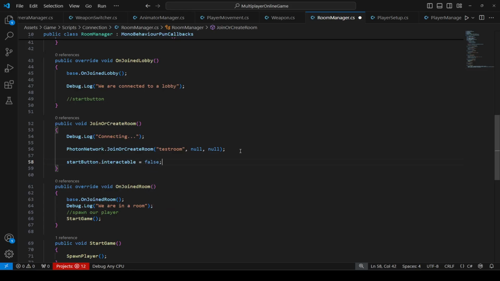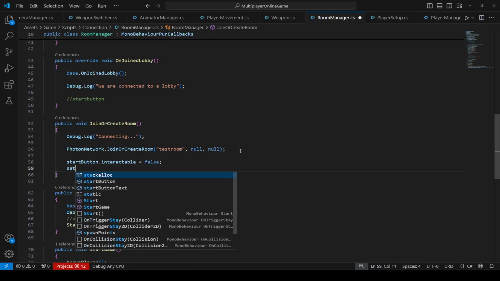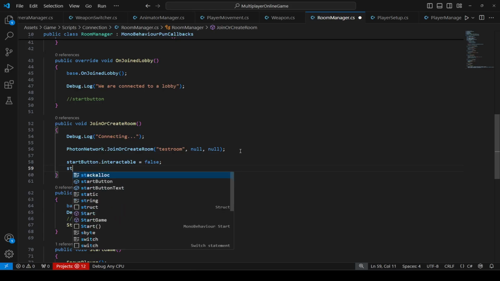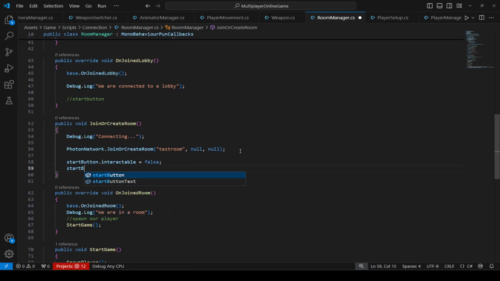Let's set it to false. Right, and also we want to show the player that the player is in matching, so we will change the start button text to matching. Alright, just as it is shown in most of the online games.